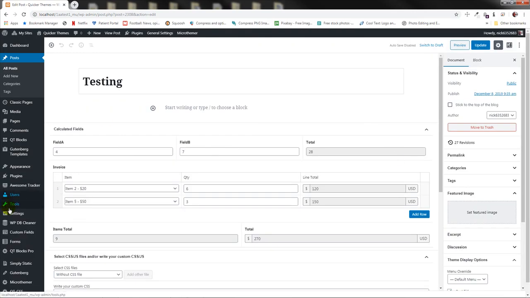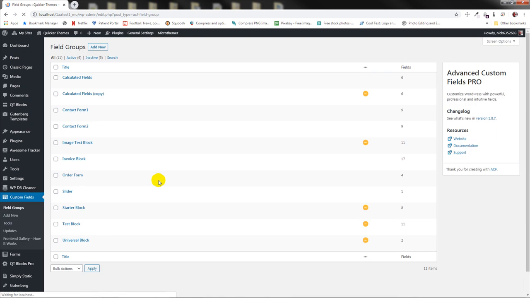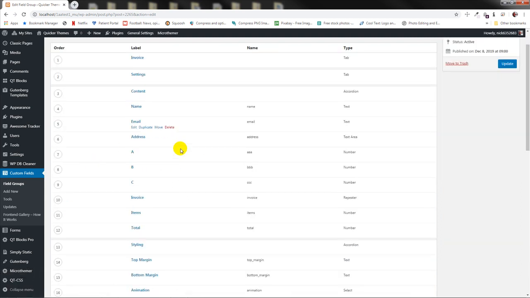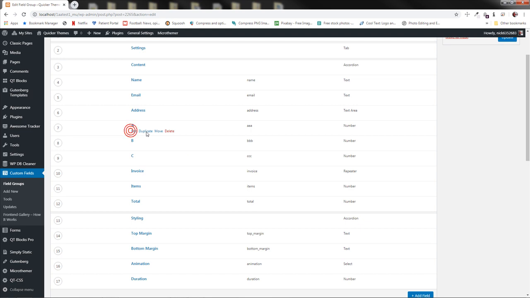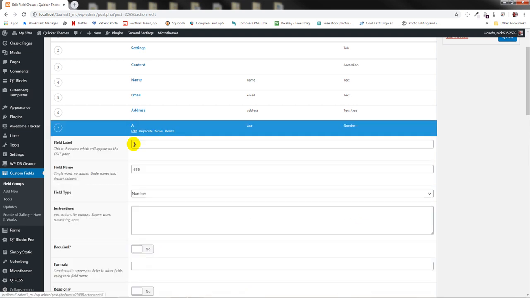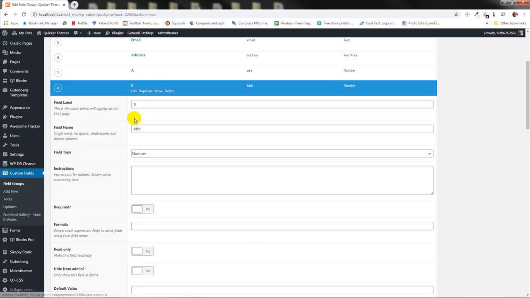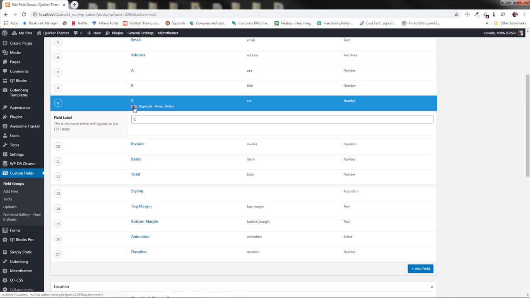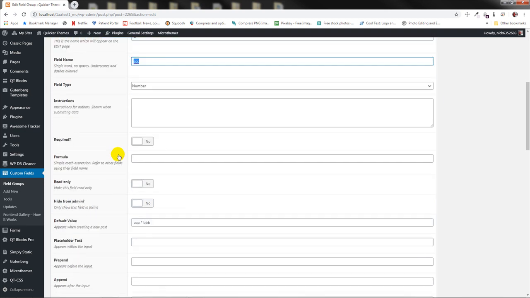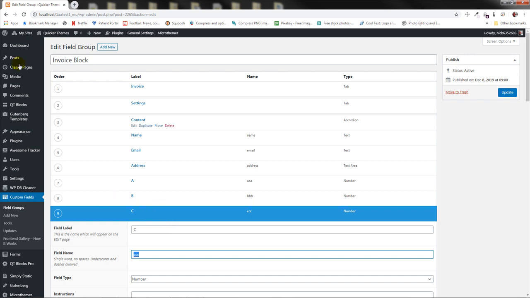And let me show you the actual field group, so we won't have any questions about how the field group was set up. We have ABC. The field names are AAA, BBB, and CCC. A is a numeric field. B, the actual field name is BBB, that's a numeric field. And finally C is a numeric field. And then the calculation is AAA times BBB.